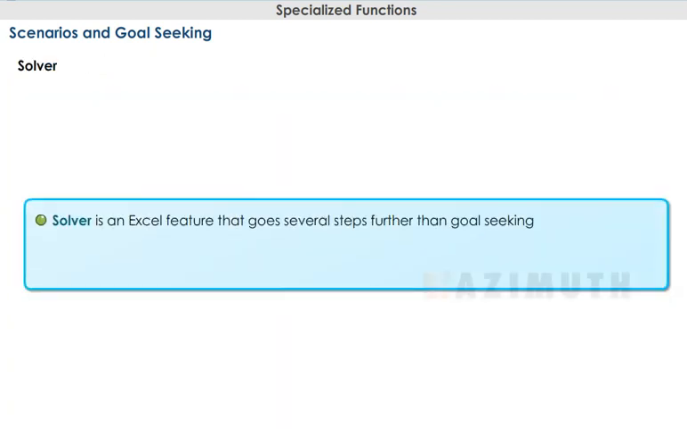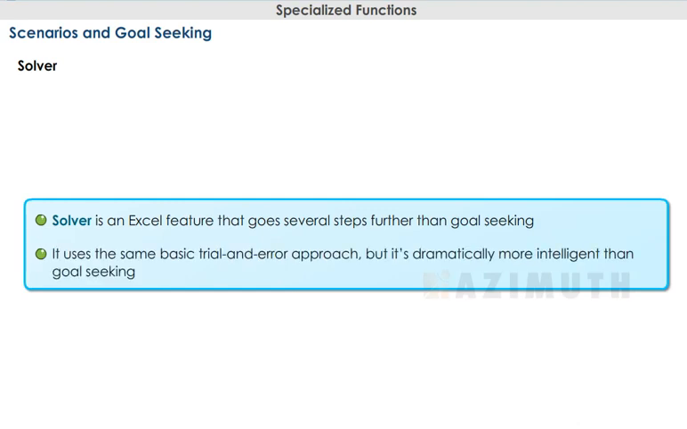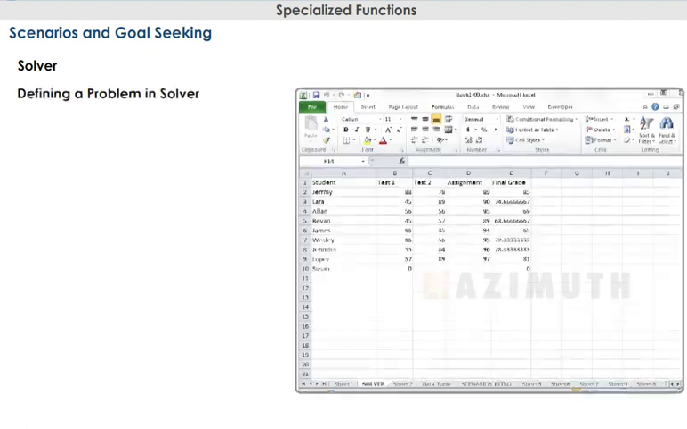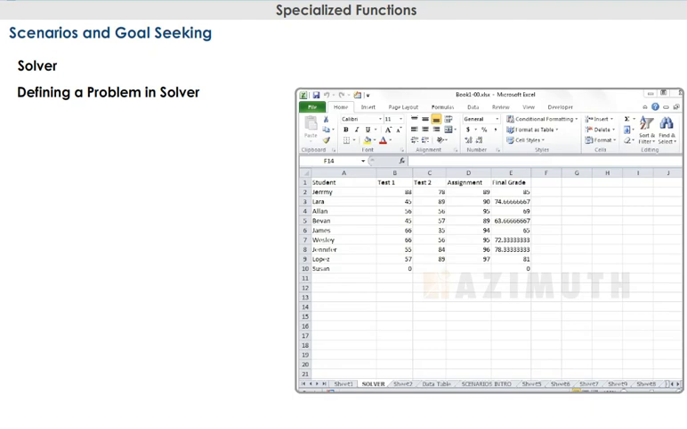Solver. Solver is an Excel feature that goes several steps farther than goal seeking. It uses the same basic trial and error approach, but it's dramatically more intelligent than goal seeking. Defining a problem in Solver.